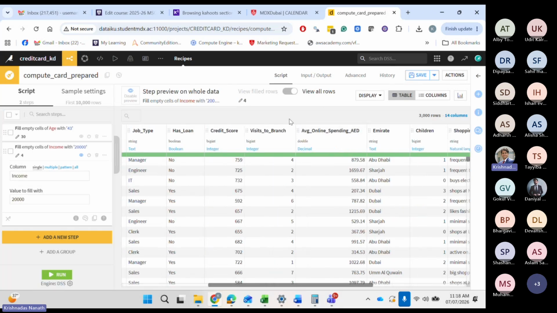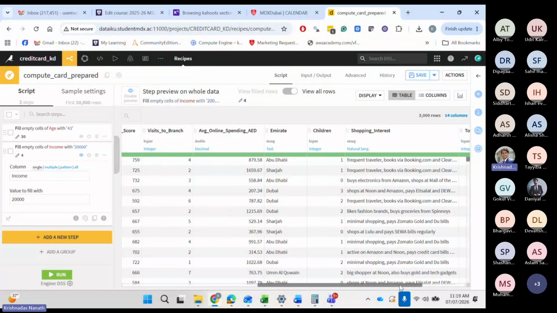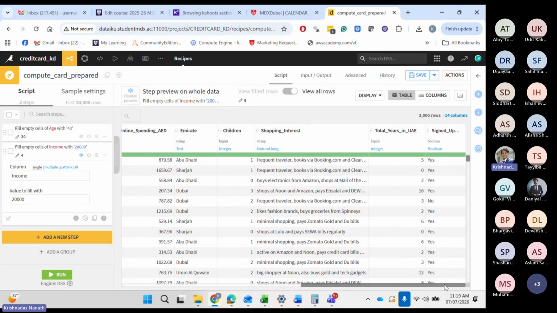Because you don't want it to be categorical purely, and you would want to see whether visits to the branch individually makes a difference. And since these are smaller numbers, if I see it 1 to 10, not an issue. Average online spending, double decimal looks okay. Emirate looks okay. Children is fine. Okay, now let me give you a tough task. Total years in UAE also is fine. And our main dependent variable is Boolean automatically, yes or no. So which is also okay. It can be Boolean, it can be string or text, which is categorical. So Data IQ picks both quite comfortably.